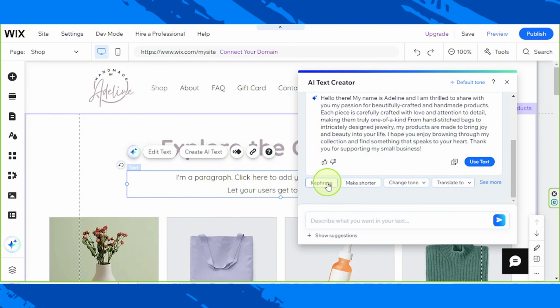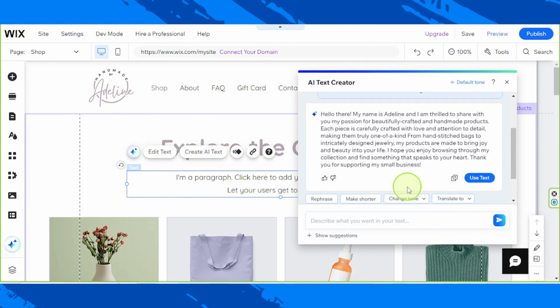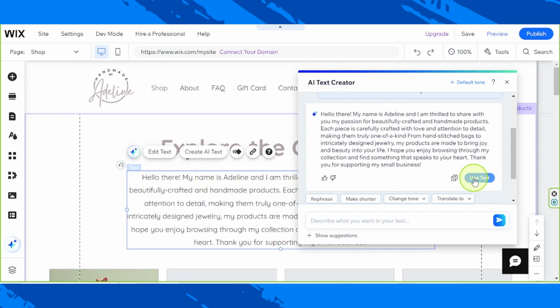You can rephrase it, make it shorter, change the tone, translate it, make it longer, write it as bullet points, simplify the language, and generate other options for you to choose from. You can either click on copy text or use text if you're happy with it.